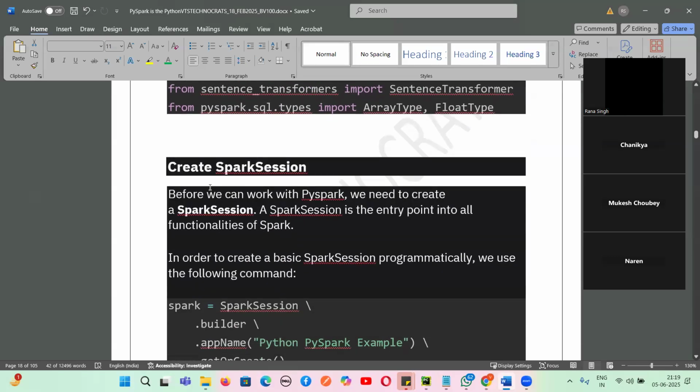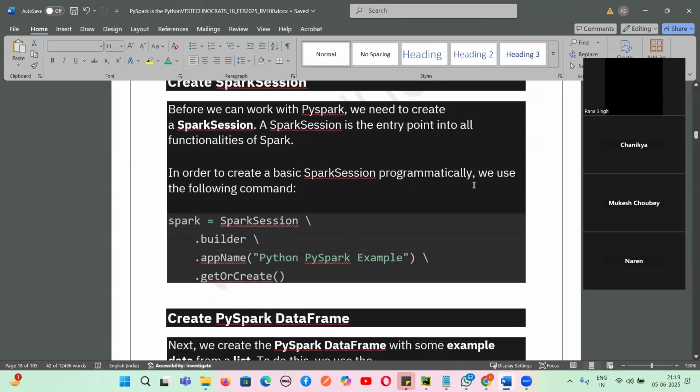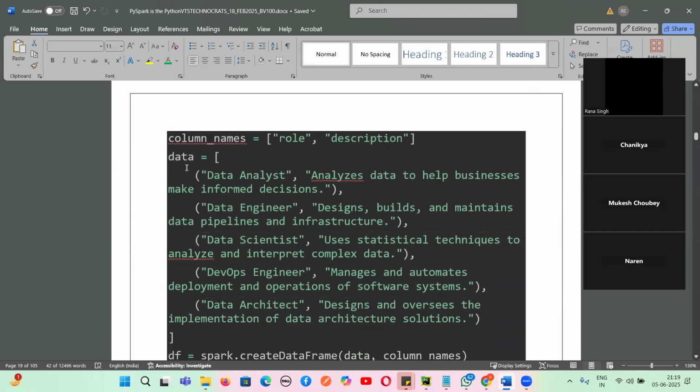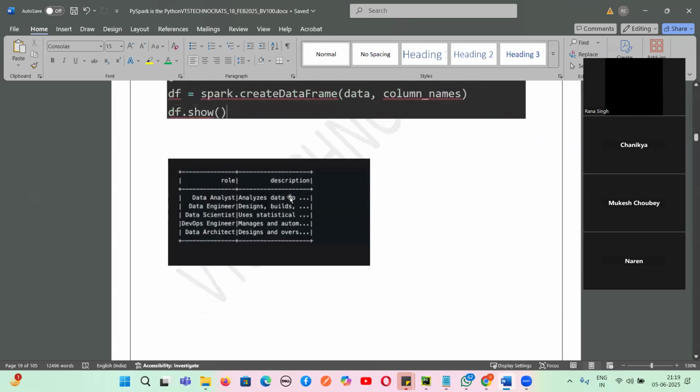First, we will create the Spark session. Before we can work with PySpark, we need to create a Spark session. The Spark session is the entry point for all functionality of Spark. To create a basic Spark program, we use SparkSession.builder.appName().getOrCreate(). And to create a PySpark data frame, we use createDataFrame, with the column names and the data.